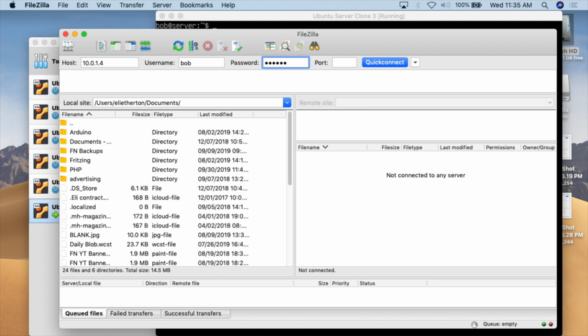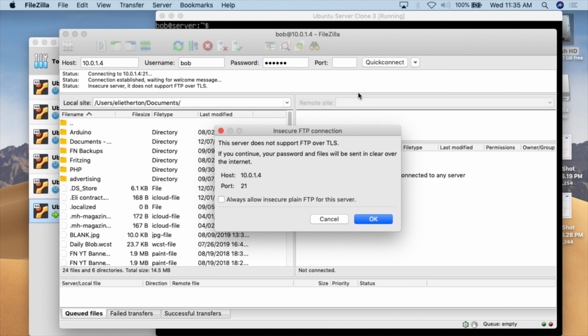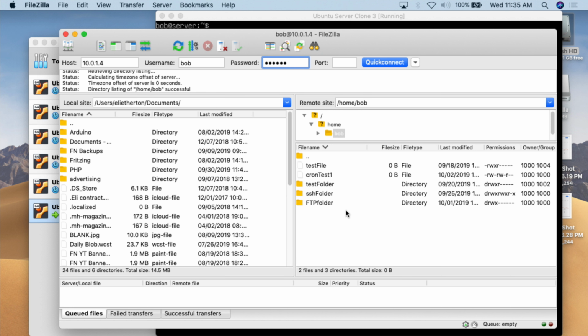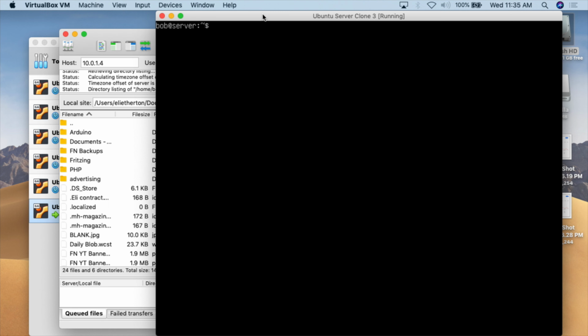And so this is the whole FTP setup that I did in a different demonstration. I can do quick connect. It's going to ask me, it's not secure. I'm just going to say okay, because this is a lab environment. Okay, so now we can see that I was able to connect to the FTP server. No big deal, no problem. So there is no firewall at this point.